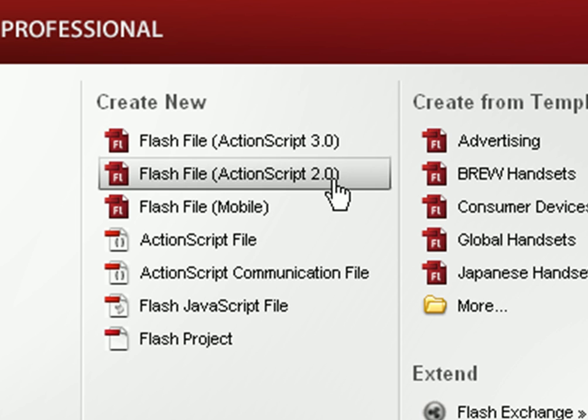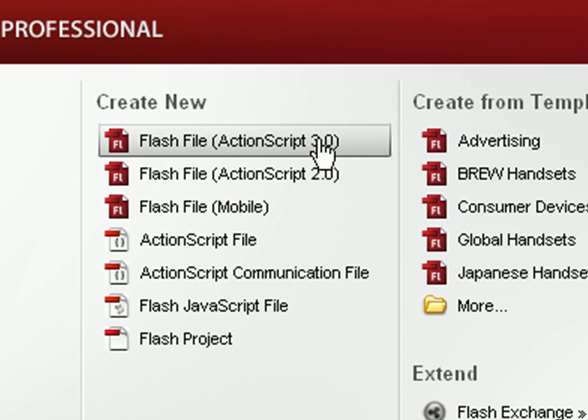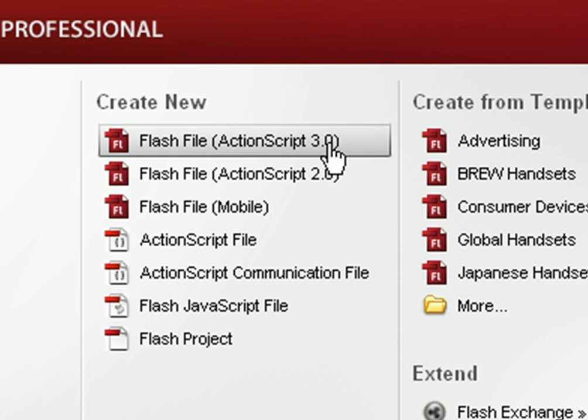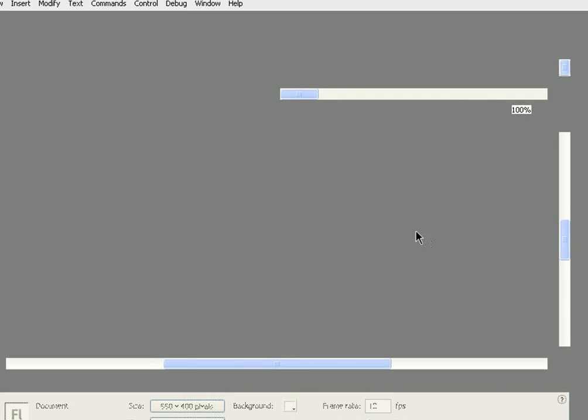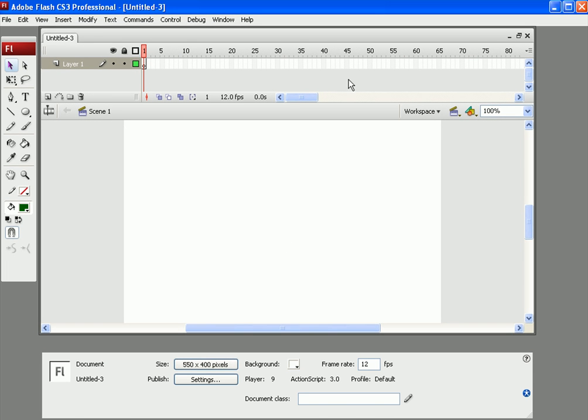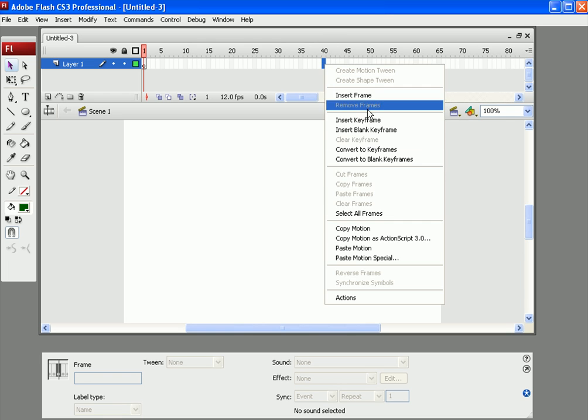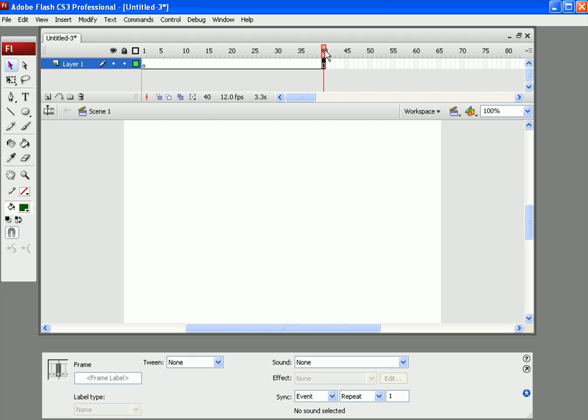Now, if you have an older version of Flash, you may not have 3.0, so just deal with the biggest version of ActionScript that you have. So I'm just going to go here and load up 3.0, because that's the one I have. And we're going to load up a layer. So again, like last time, we're going to do some revision on a shape tween. So let's go ahead and insert a frame at 40.